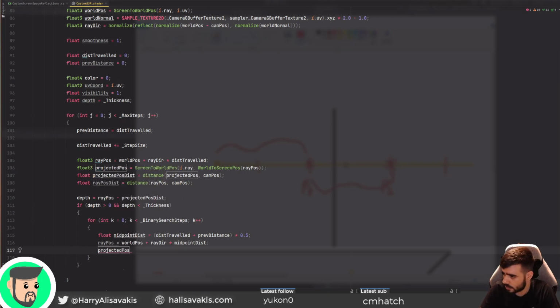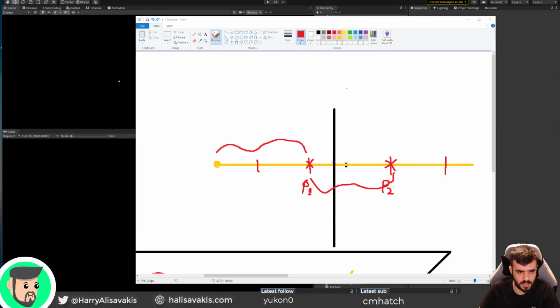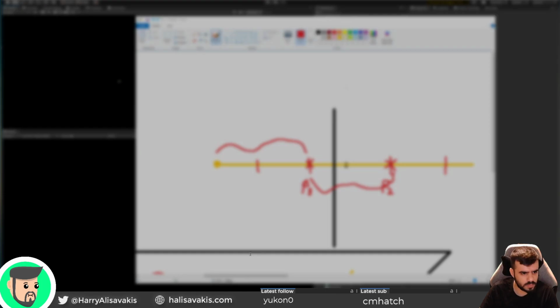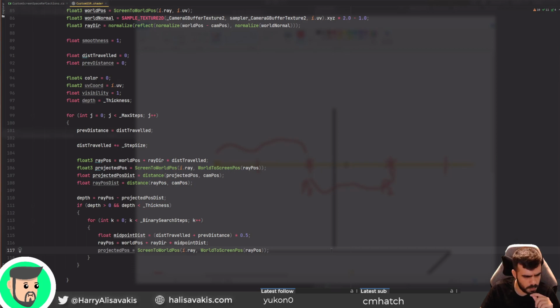So we get the projected position, which is going to be the screen to wall pos, with our ray and the wall to screen pos of the ray position. So again, we're getting this projected position. Now, somebody might point that out, I just realized that I don't need to re-get the projected position, right? Because we know the projected position already. So let me just comment that out, and if I notice anything weird, I'll add it back in.